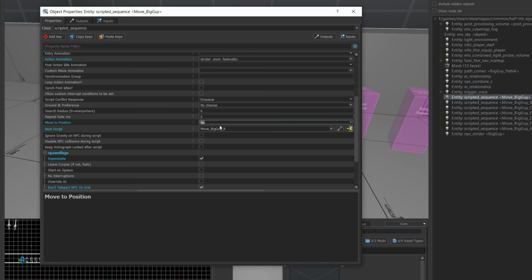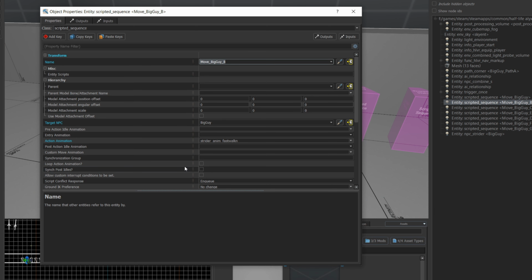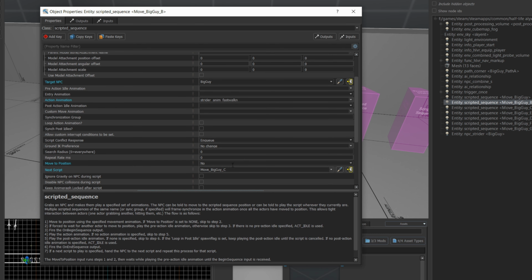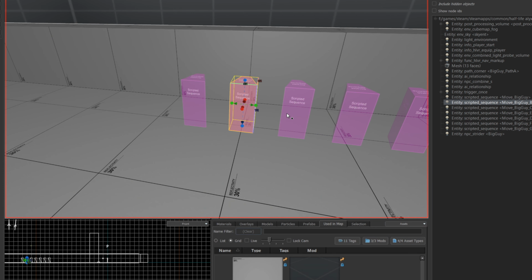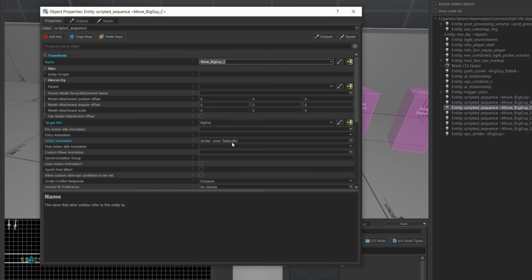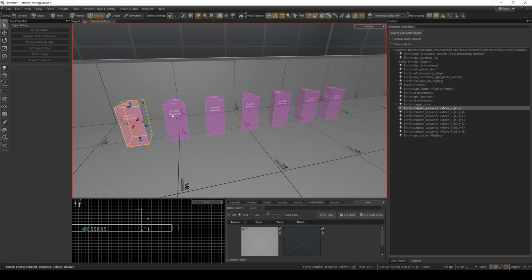So this is the name of a second script. The second script, move big guy B, target NPC is still big guy, and he's going to walk again one more time north, and then I'll set the next script to another script in sequence, which is going to be C, and then C is also going to make him move north. So now I have moved him north 3 times. That's like 3 units of Strider movement north. And north here is basically the direction he's facing. So 4 scripted sequences chained together, moving him in one direction.